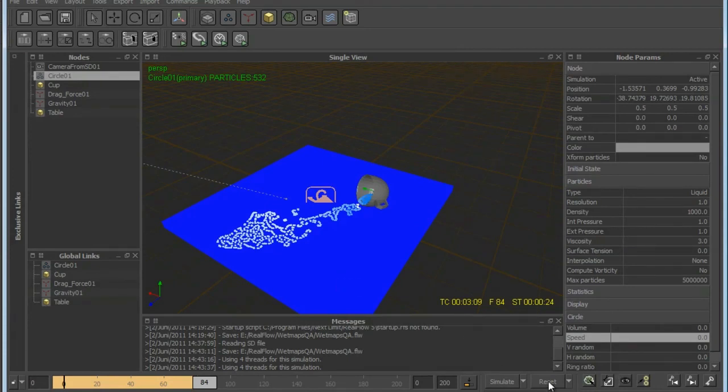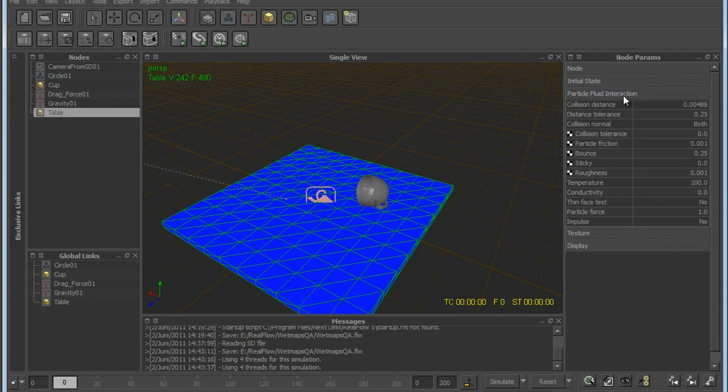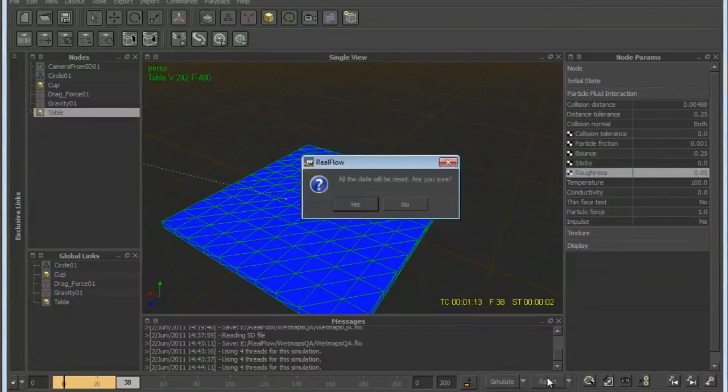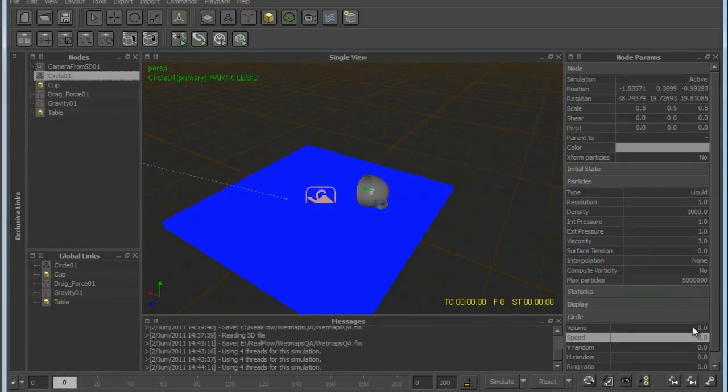What I'll do next is open the particle fluid interaction settings, and I'll give it a little more roughness. Let's say 0.05. What that will do is nothing right now. Where's that emitter? We need to turn it back on again.